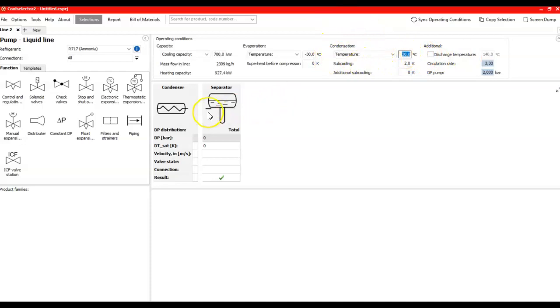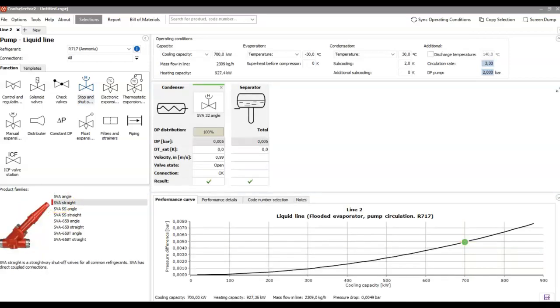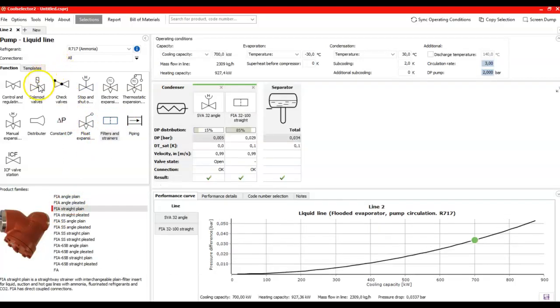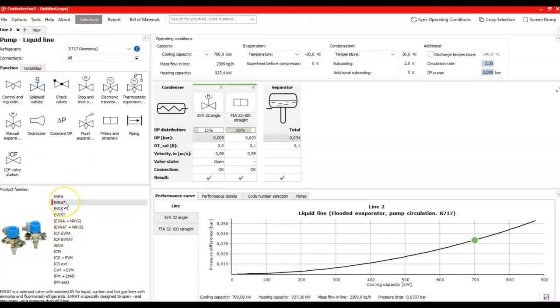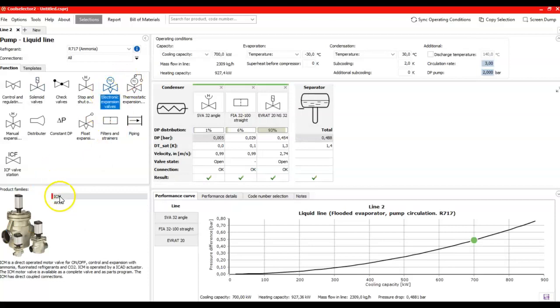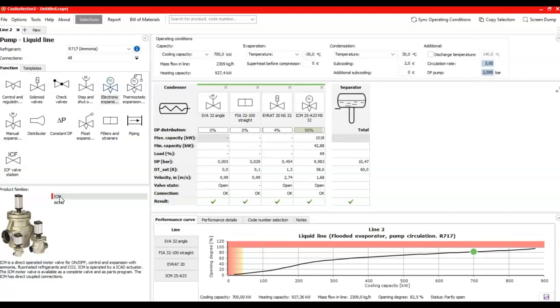I will start with stop valves, SVA, angle. Then I will put a filter, then a solenoid valve. I see EVRT is big enough. Then the expansion valve. I will go ICM with an ICAD and again with a stop valve.